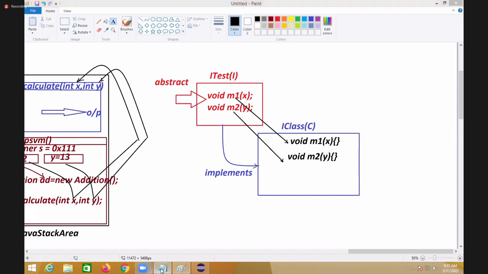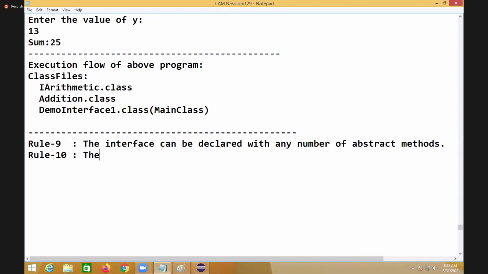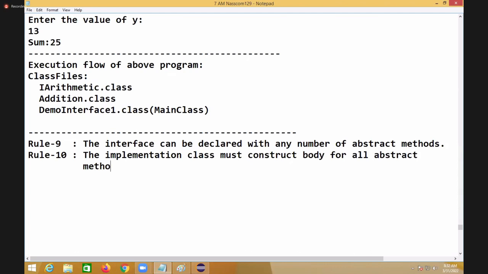Make a statement. Rule 10: the implementation class must construct body for all abstract methods of the interface.